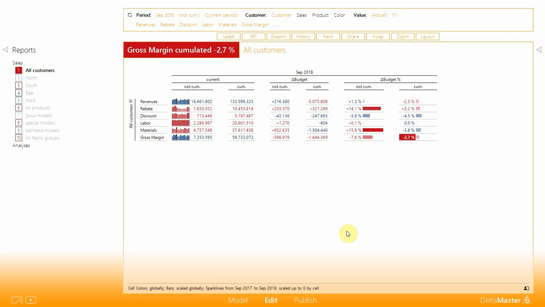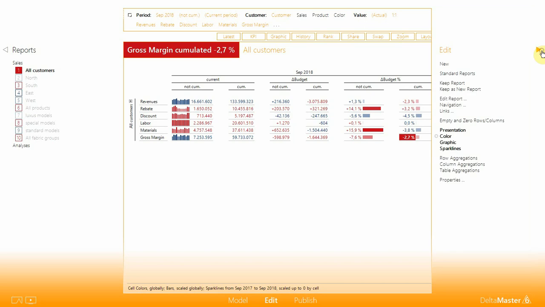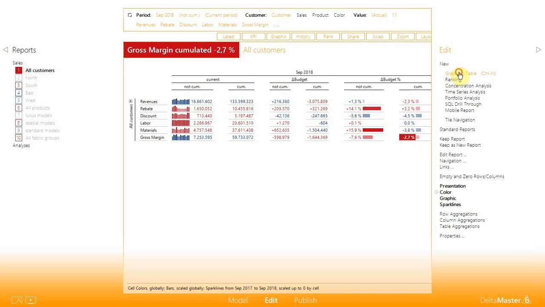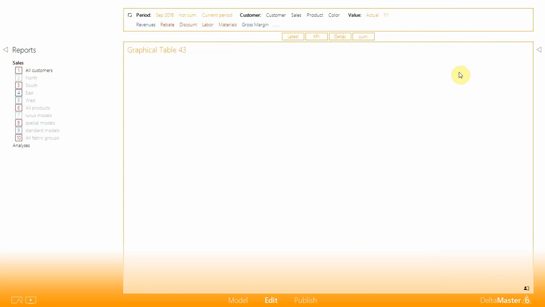To create a new report, open the Edit menu on the right-hand side by clicking on the triangle. For a new report, we click New and Graphical Table. You see an empty workspace with the heading Graphical Table and a sequential number. You are now ready to configure the report.